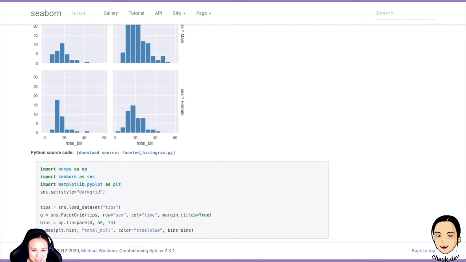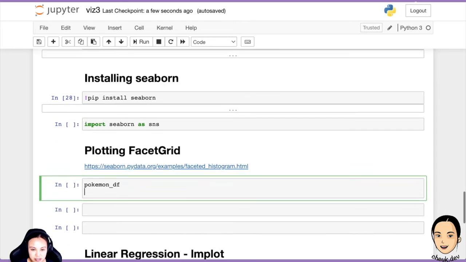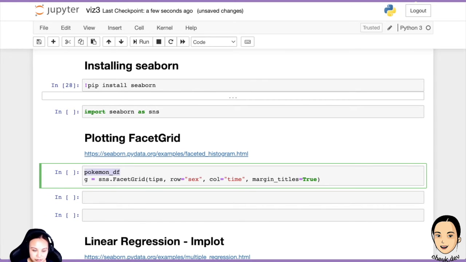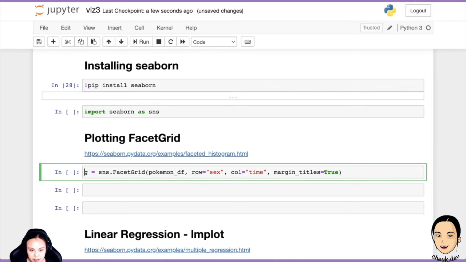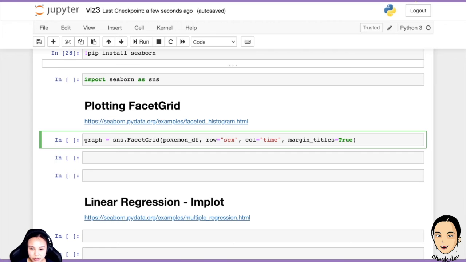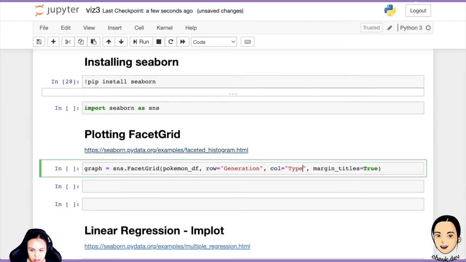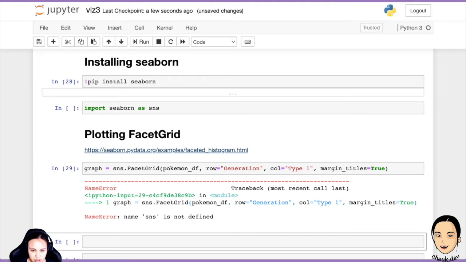So what I do is I call a FacetGrid like this, and the DF would be the Pokemon DF. I think I would call this graph, I hate one-letter variable names. So row would be generation, and column will be type 1. Let's see how it looks.